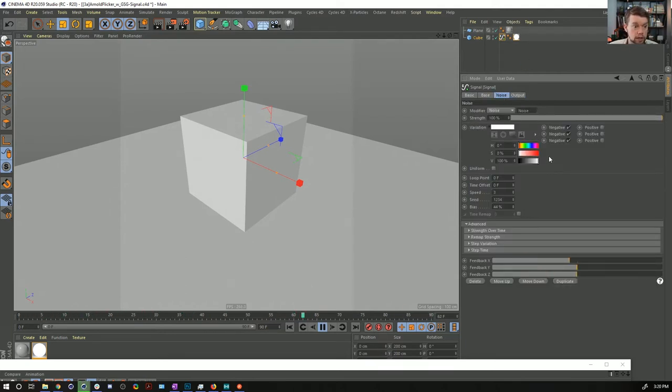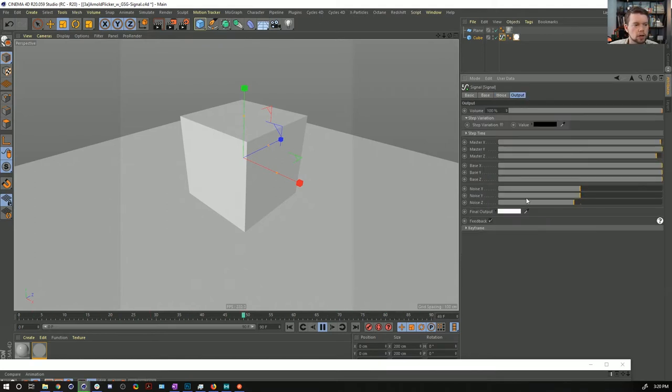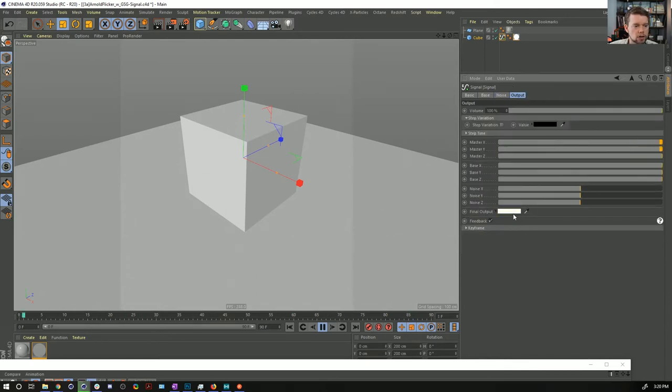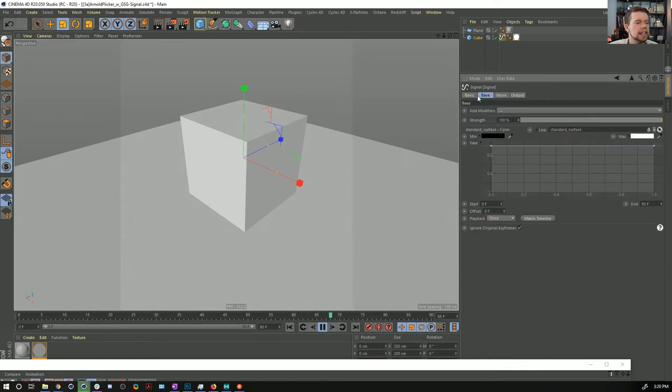But here's where things get interesting with signal, is that's a nice big flicker of variation in color. But maybe that's a little too much. I could pull the strength back here. So you can see on our output, I want to get a little bit more. You can see here that there's a little bit of color variation, but not much.